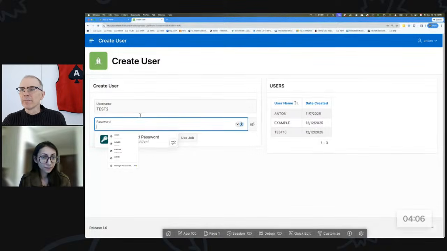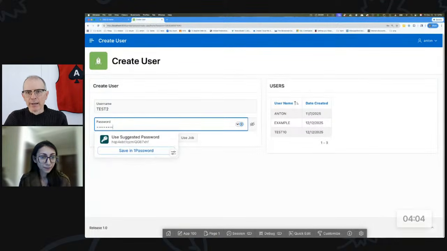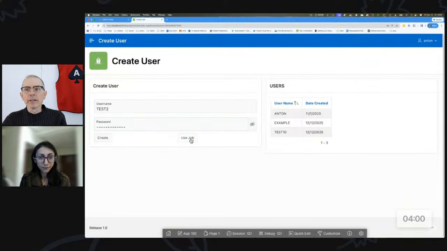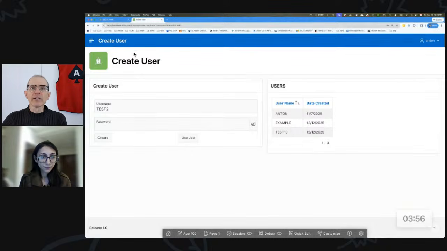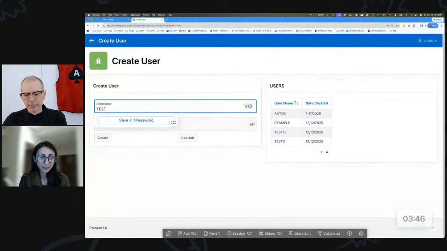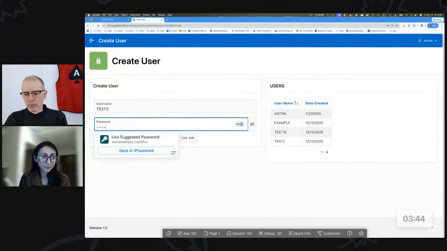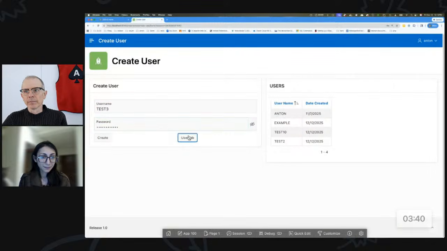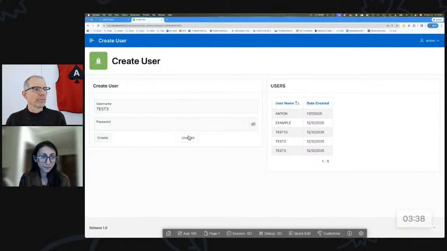So we're going to do the same thing, test user 2. I'm going to put in the password here, and now we're going to run the job. Okay, and you can see it doesn't look like it happened, but it is a job, so it's happening in the background. It could take a second to actually complete. I refresh the page. There it is. We can do test 2. We can do test 3. And we will end up creating these users. There we go. There it is.